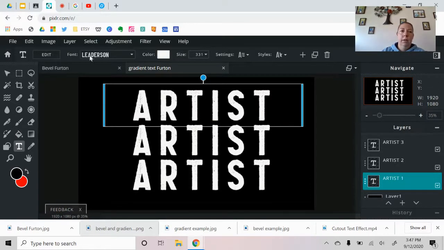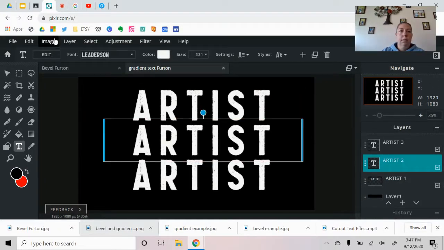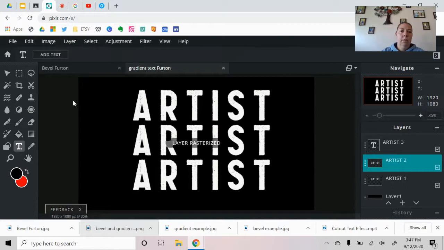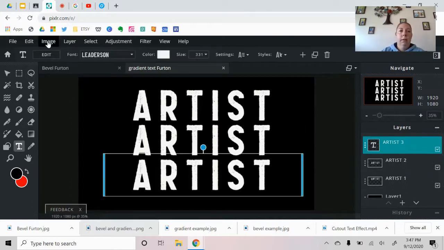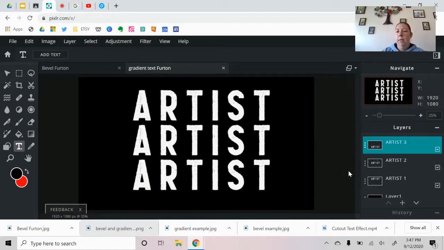The next thing I need to do is rasterize each of these layers. So layer 1, go to layer, rasterize. Layer 2, layer, rasterize. Layer 3, layer, rasterize. Now I'm ready to start adding gradients to these.